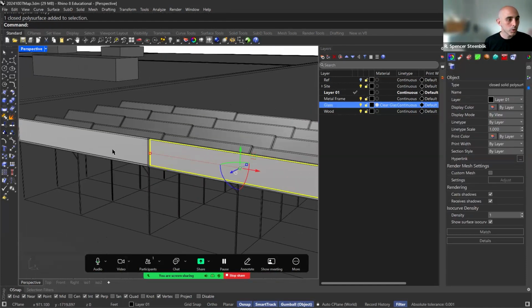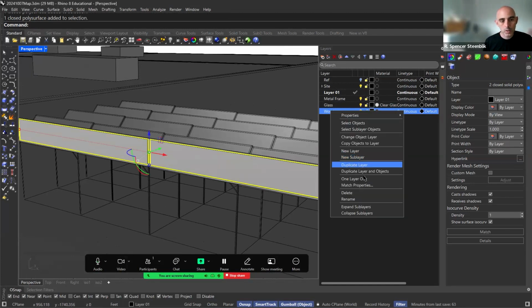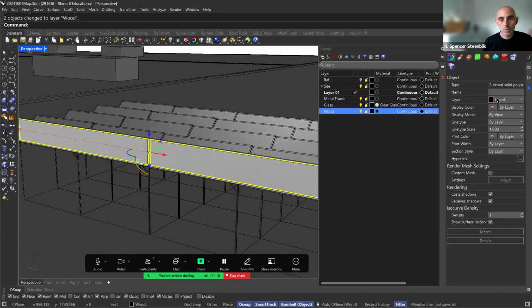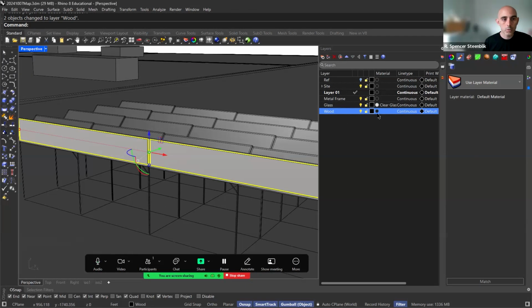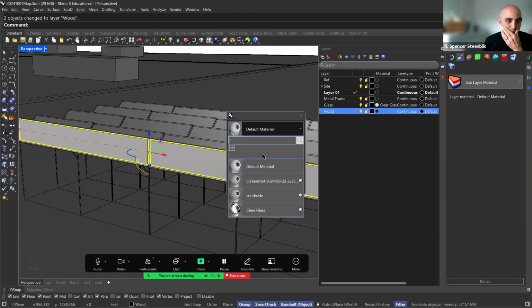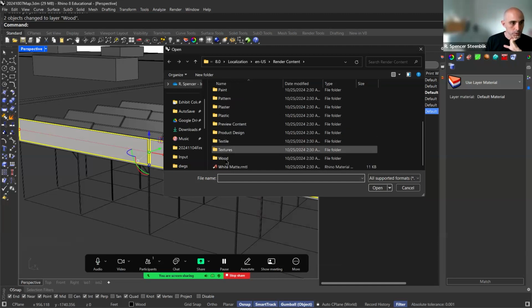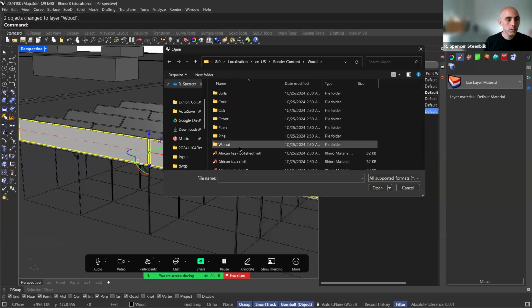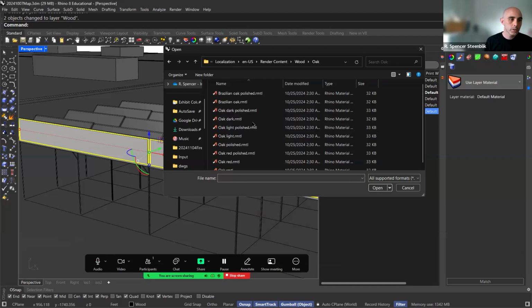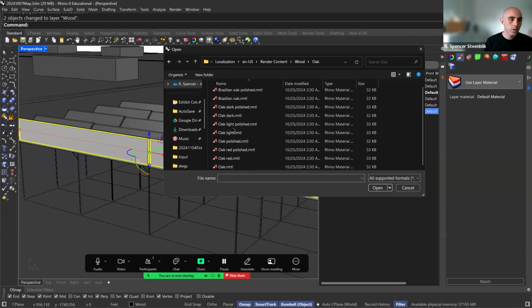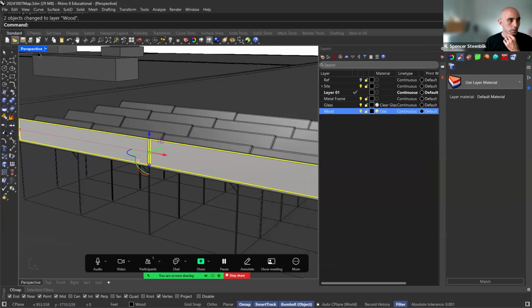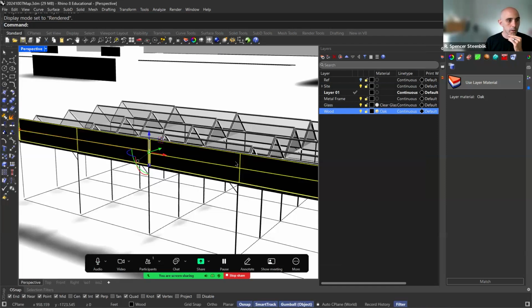So, and then we can put this on the wood layer. Change objects layer to wood, and I'm going to change the material of the wood layer to a wood. And we want that to be like a lighter wood. Let's say white oak. Oak. Red. We'll just use the oak. It's a little dark. I don't know if I want that.